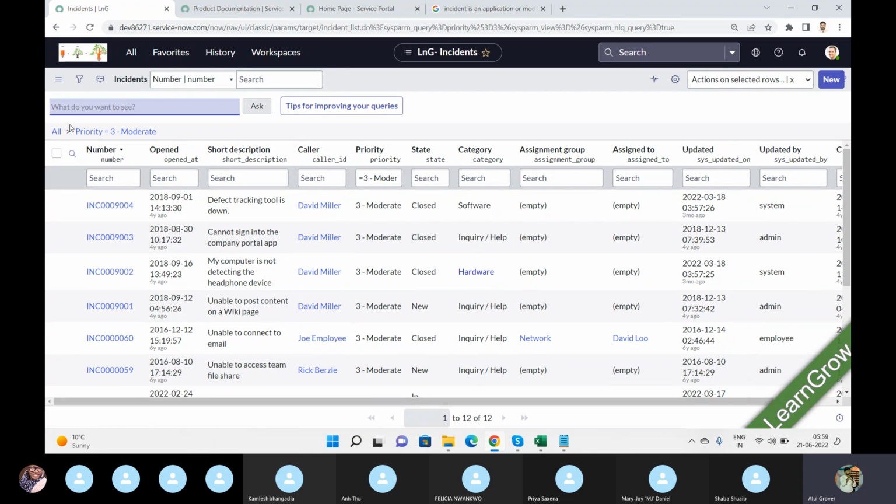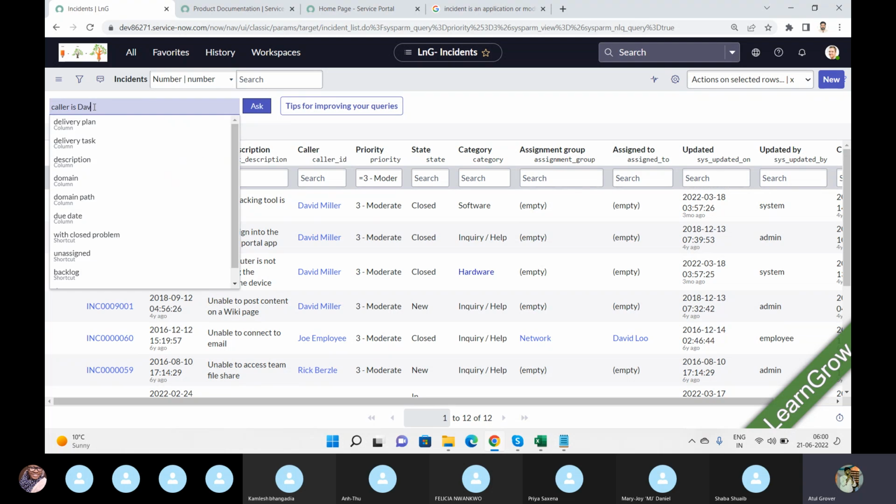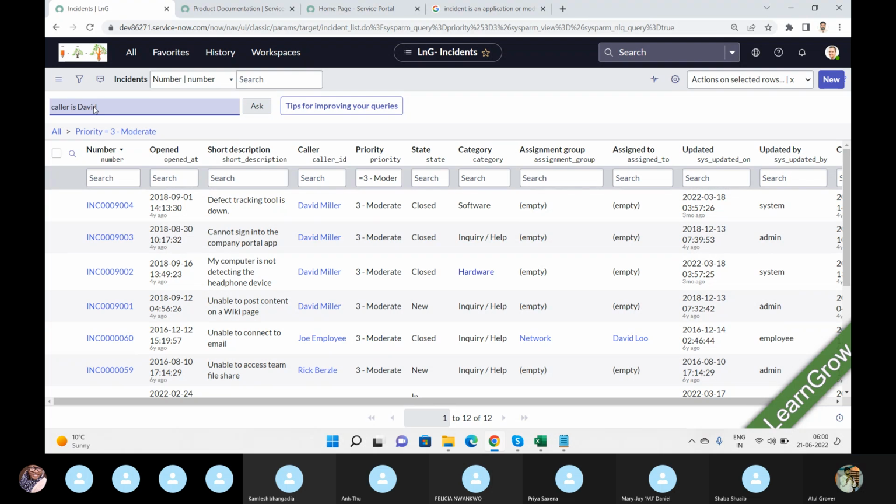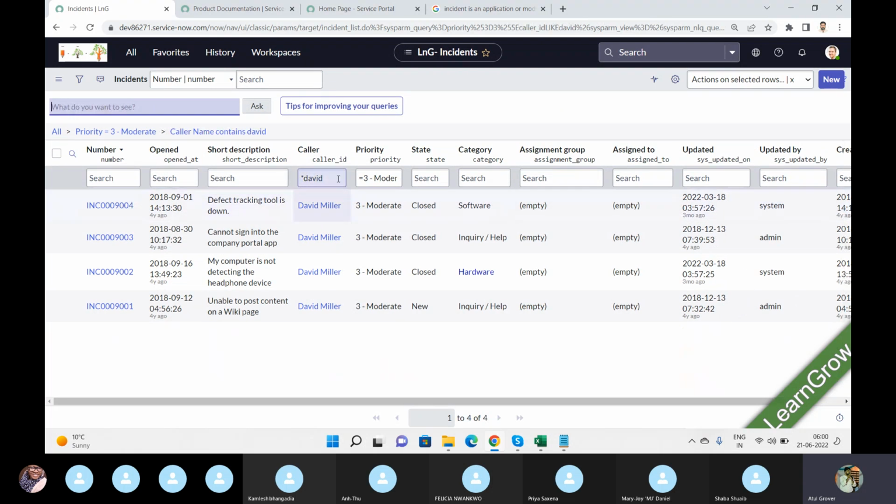This is the way ServiceNow is extending the user experience here. Okay. Let's say caller is David. See, it contains David. Now the question comes, Atul, how does it say contains?